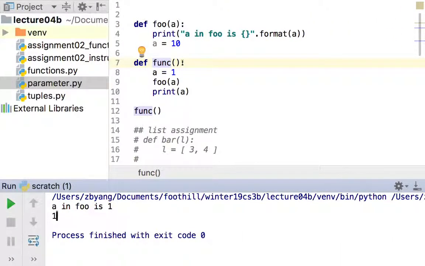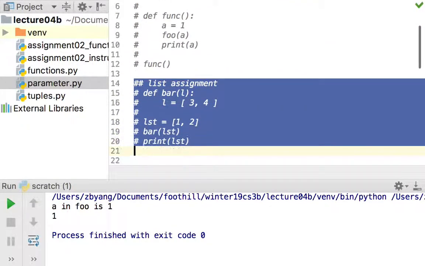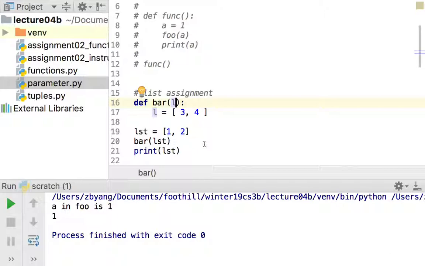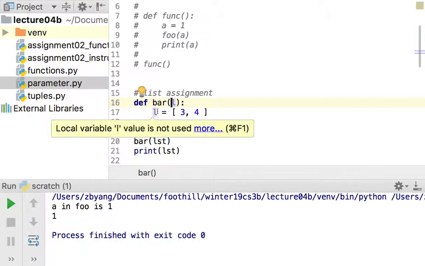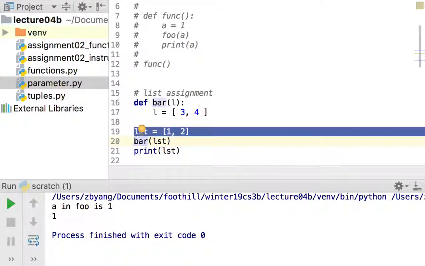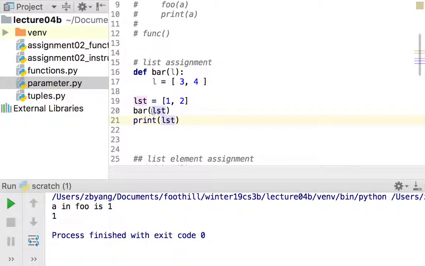Now the next example. So far we've looked at integers or numbers as a parameter. What about when our parameter is not an integer, but a list? It's the same pattern here: we define a function that takes a parameter, and we change that parameter to a different list. Before we call the function bar, we declare a global variable that is the list 1 and 2, and then we pass that list to bar. What do you think is going to be the value of this global lst when bar returns?